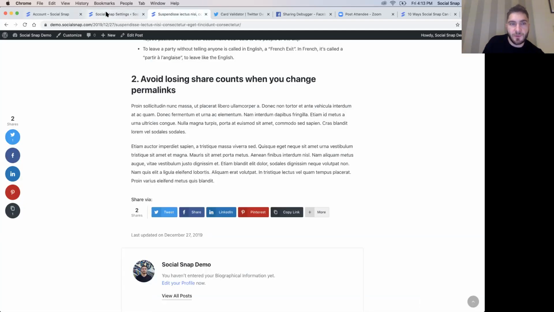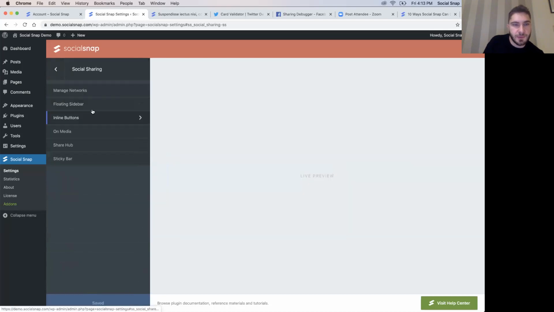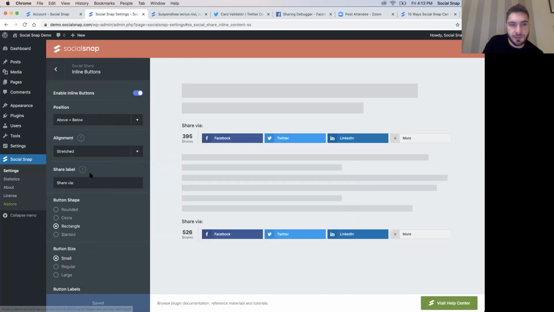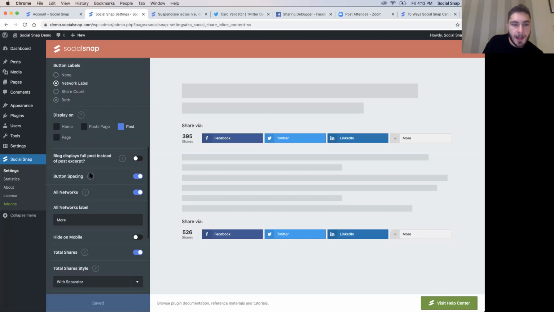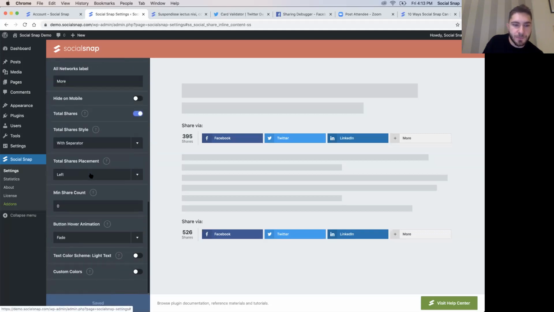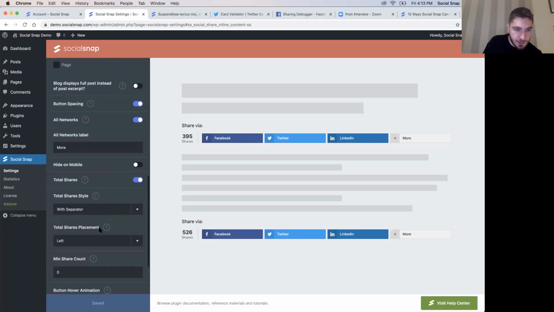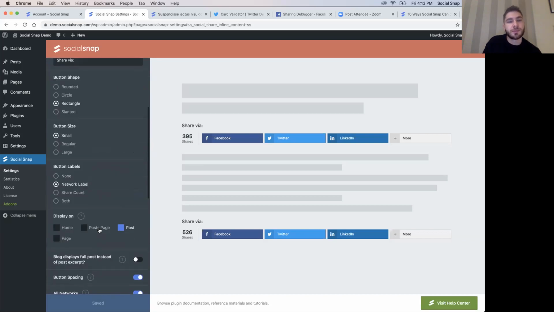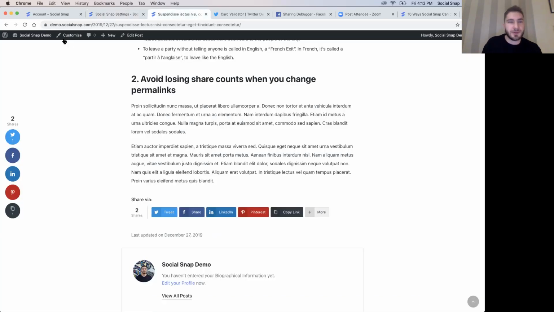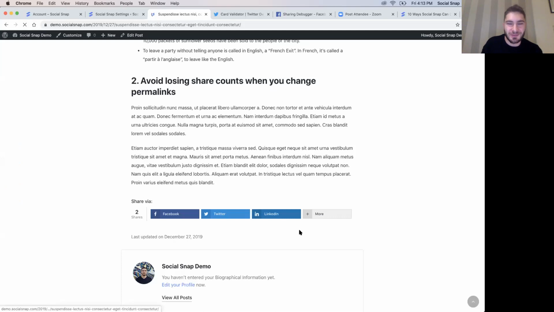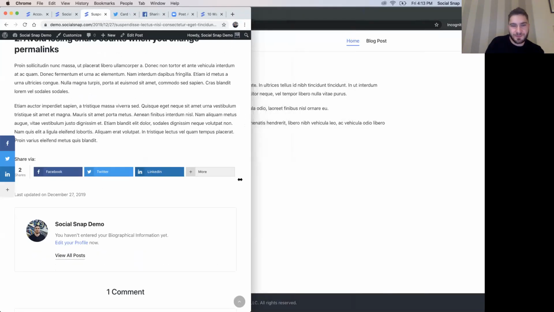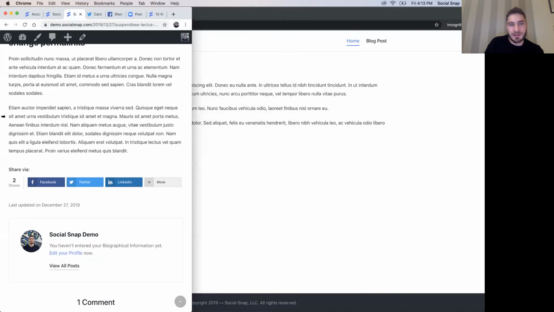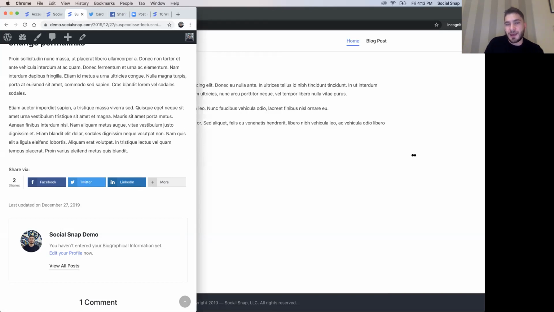And then for our inline buttons, just a sec. Okay, yeah, so this one will be shown on mobile by default. So if we resize our browser, we can see that the floating sidebar is now hidden and we have the inline buttons shown.